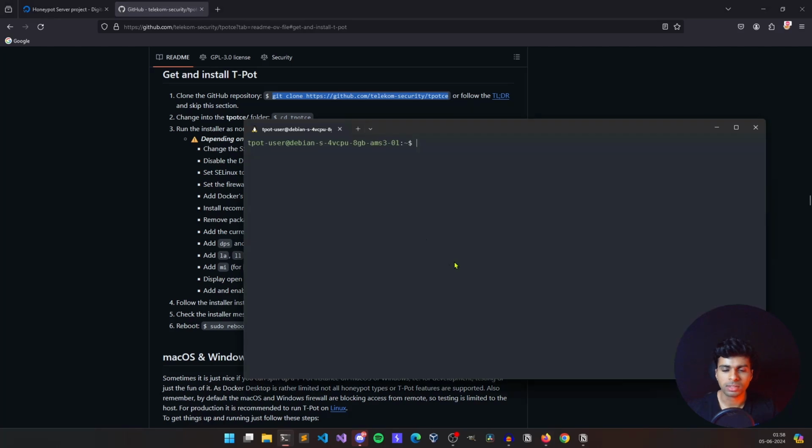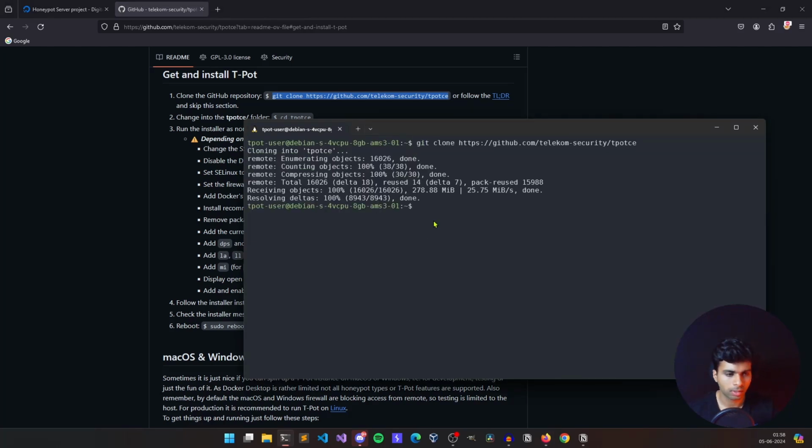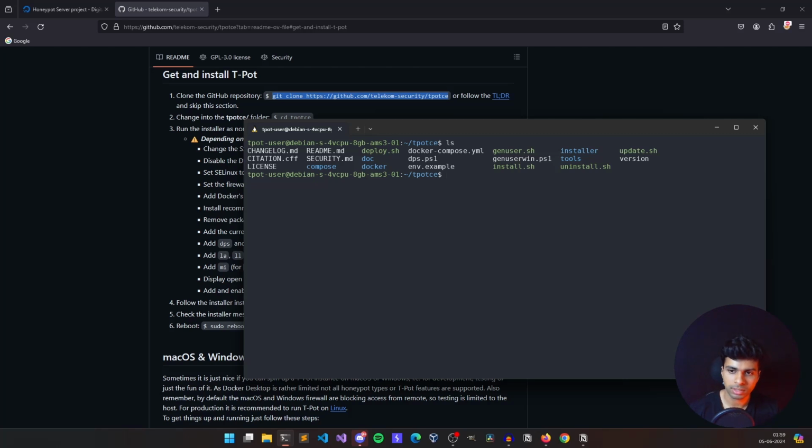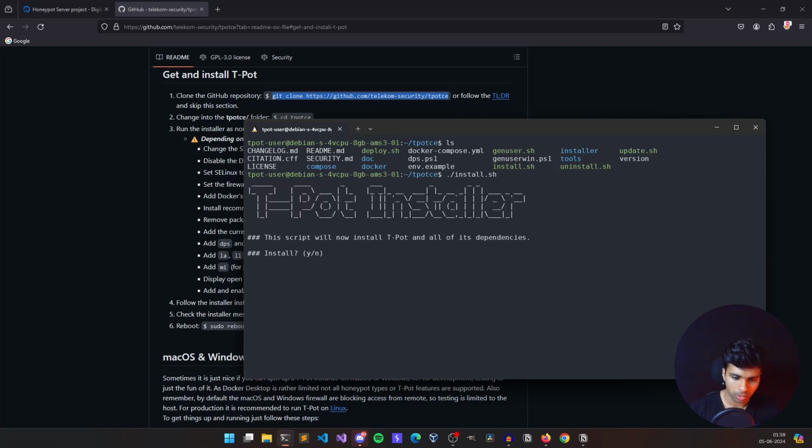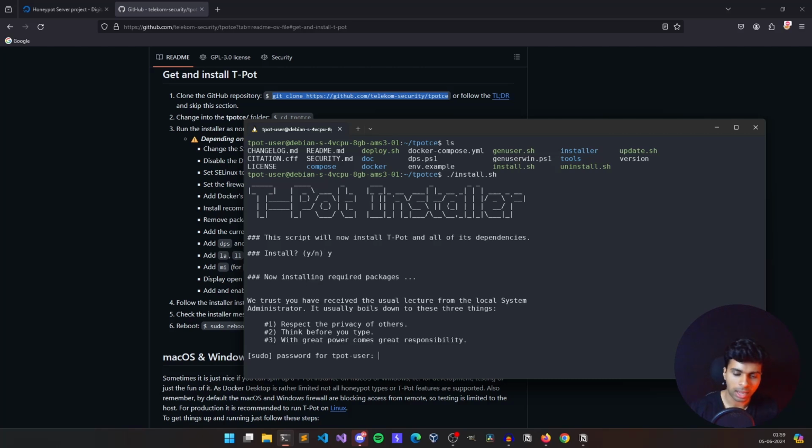So we copy this line over here and paste it. Once this is done, we navigate to the tpot folder. Once we are in the tpotce directory, we simply need to run the install.sh script. For that, we type ./install.sh and we hit enter. Just follow the prompts and type in the password once it asks for it.